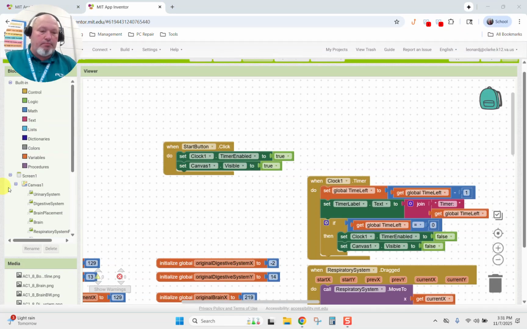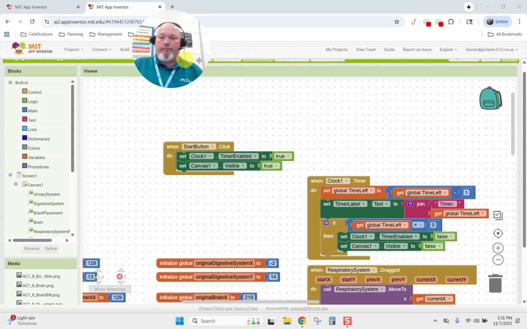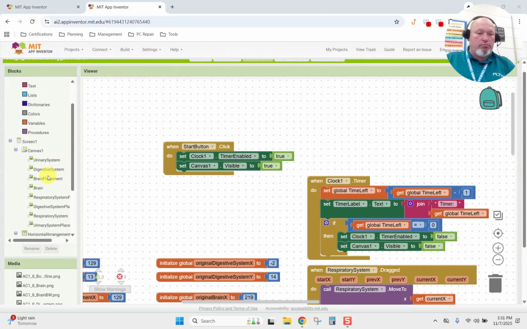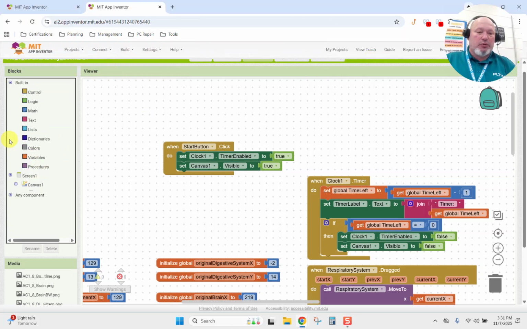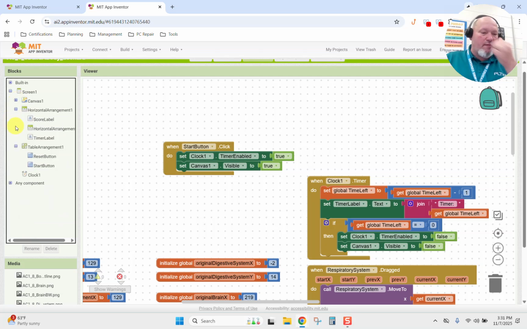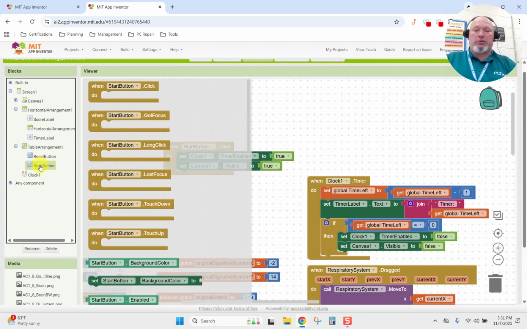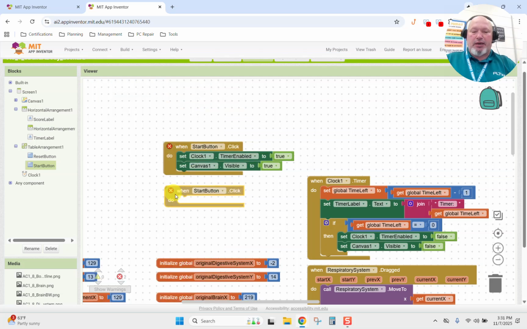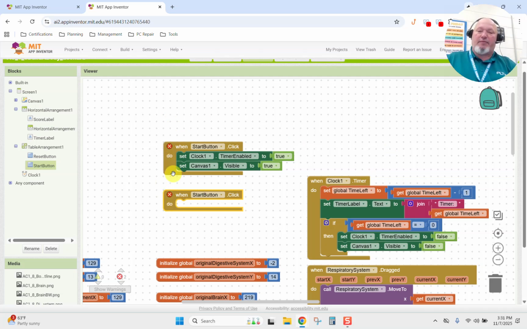Okay, students. All right, so if we look over here in our system, some of these things were collapsed. So I want to look at screen 1. I can close my canvas so I don't have as much to look at. I want to go down to table arrangement. And in the table arrangement, what I want to do is click on start button. So I'm going to bring out when start button clicked. Now, of course, this one is done because they're both red because now I have 2 of them.